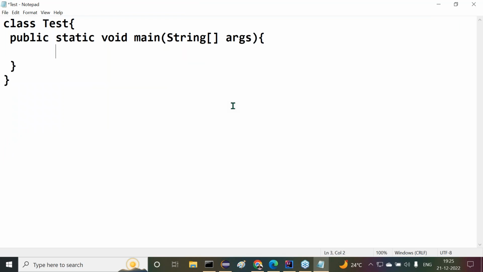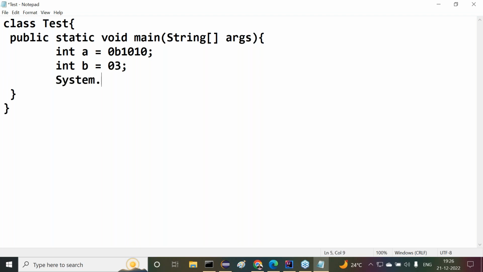Now here, int a is equal to 0b1010. Of course, its value is 10. I'm giving clarity. But next one is, after that, int b is equal to, observe carefully, 03. System.out.println of a plus b.